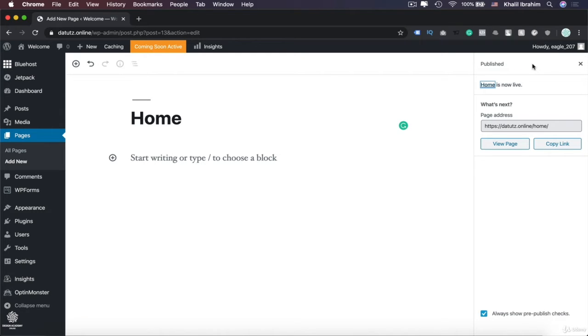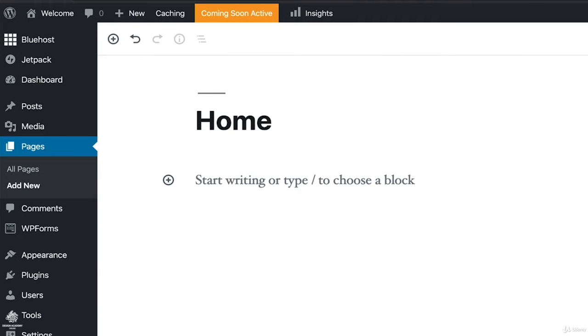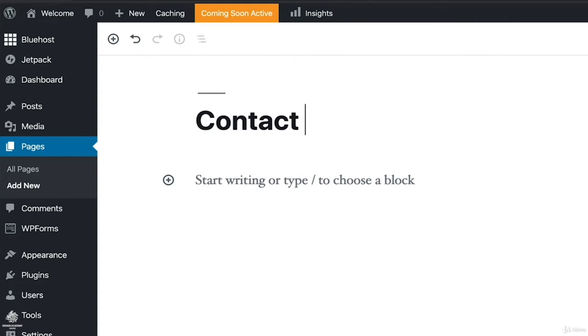And that's it. We don't need anything else to do with that Gutenberg for now. Now we have a page within our website called homepage, and you can see its link as well in here. So you can see your website's name /home. And let's go ahead and add another page to our website, add new. And let's maybe call this one contact us page.